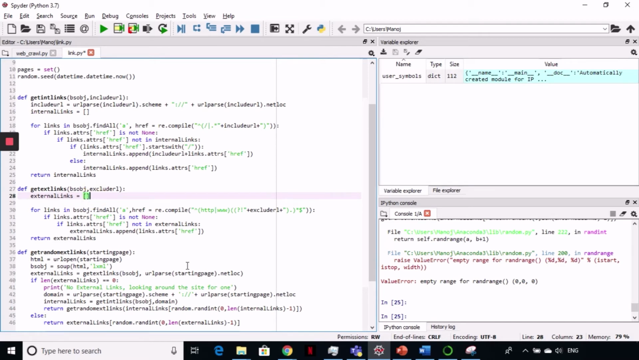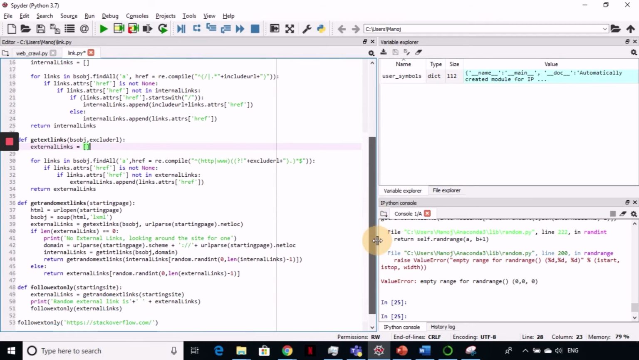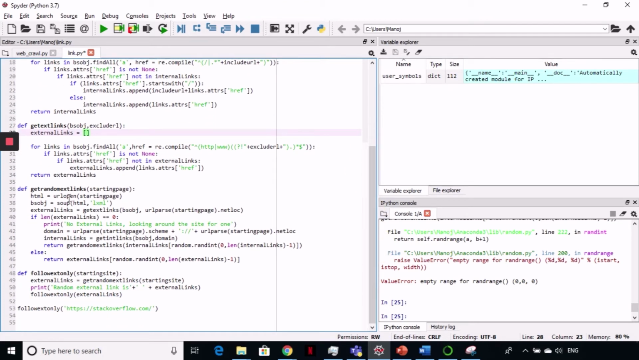Now the next function I'm creating is the function that gets a random external link. We are going to create our beautiful soup object here, and we are going to create our URL open method here, but it will take only one argument, the starting page. What I'm doing is creating my HTML here using URL open. So that's what we always do, right?